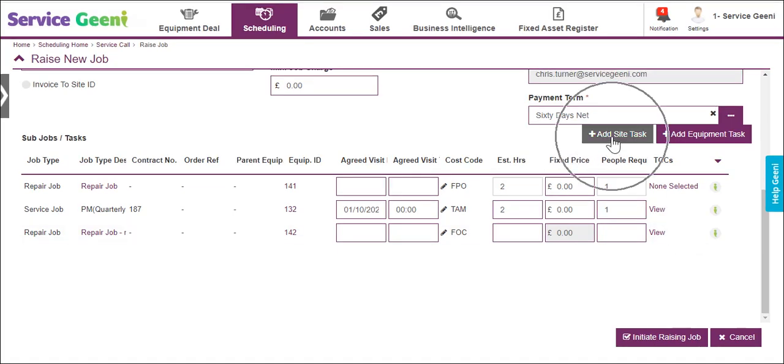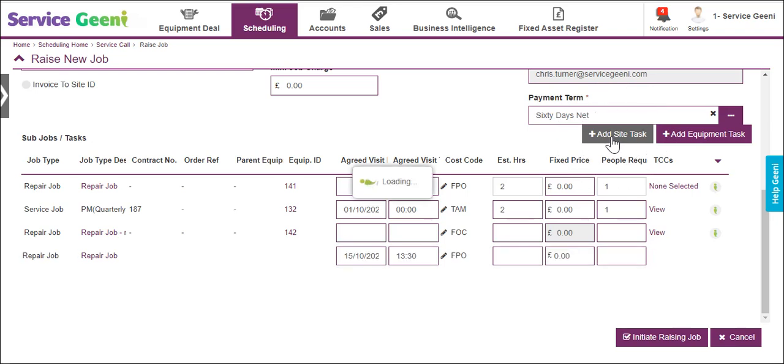We'll now add a site task. This appears as another line, which will be a separate task for the engineer to complete. You will notice there is no specific item of equipment allocated. A site task could be used when you don't know or can't identify a specific item of equipment with the customer. Again, all the fields are editable in the same way, and you can add TCCs if necessary.